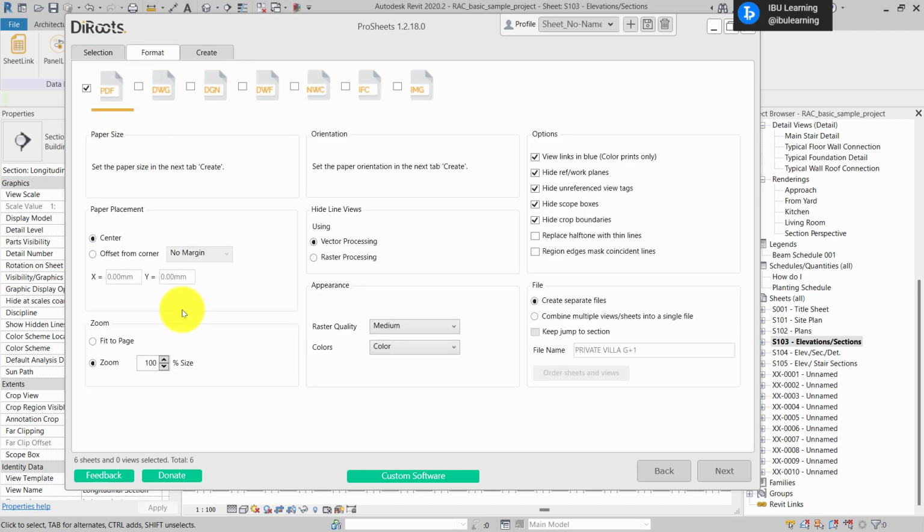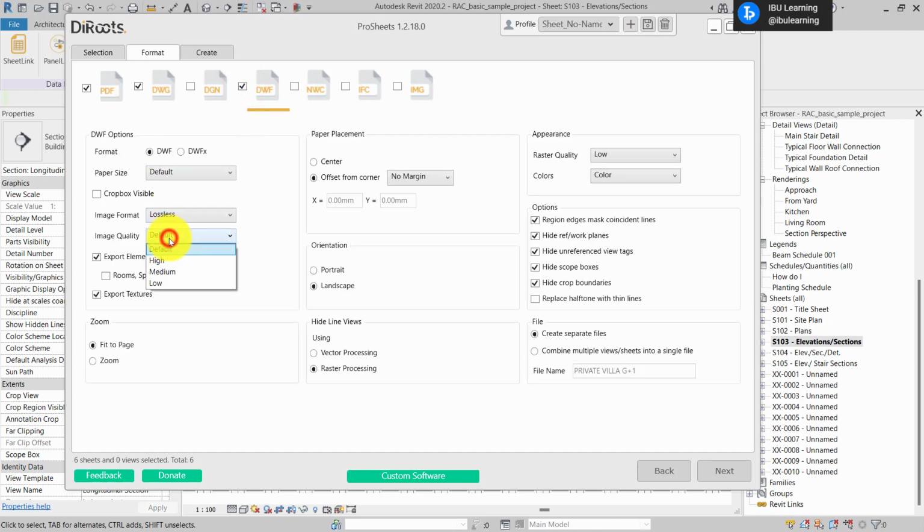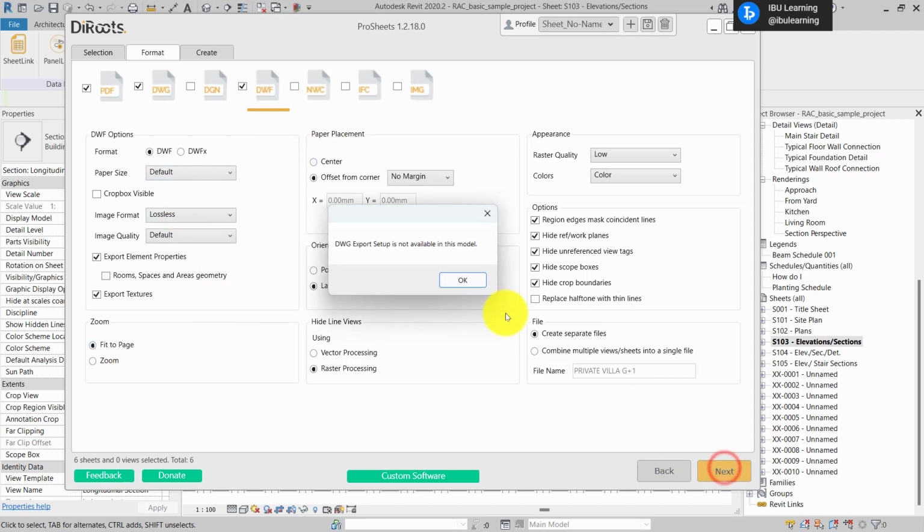If you go to the DWF, you can see that you have quality here, you have sizes here. So you can go and change this one also. For now, I'm just going to keep that 3 format, and then I will go to next.